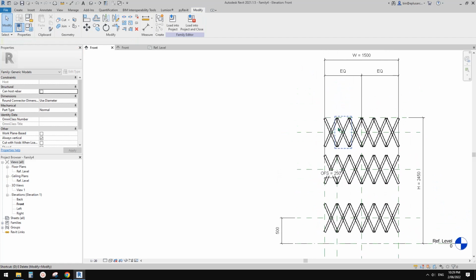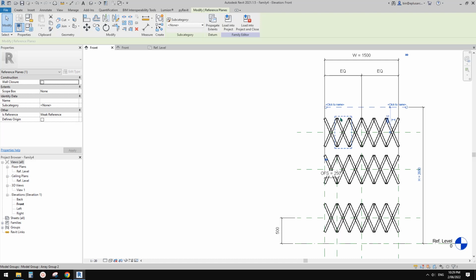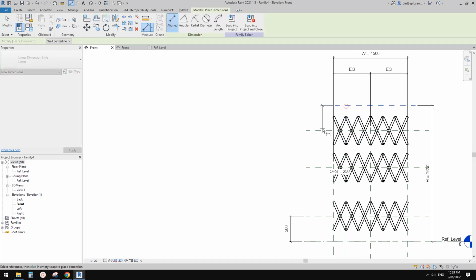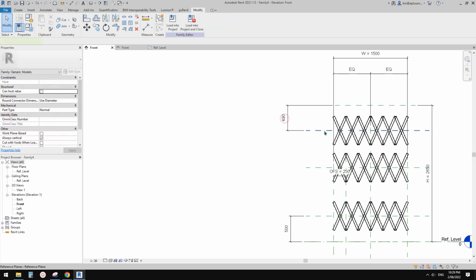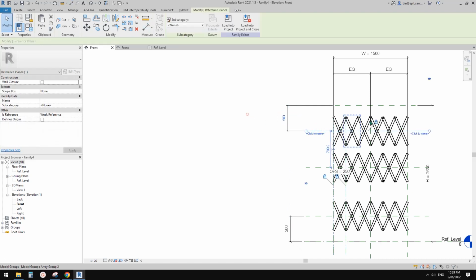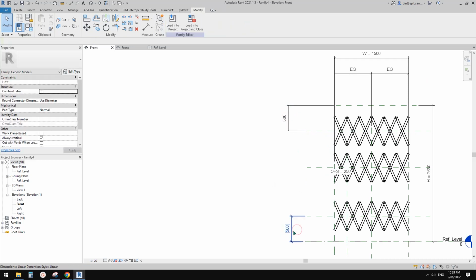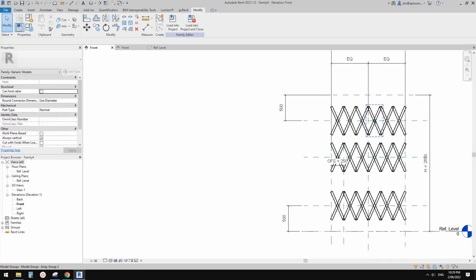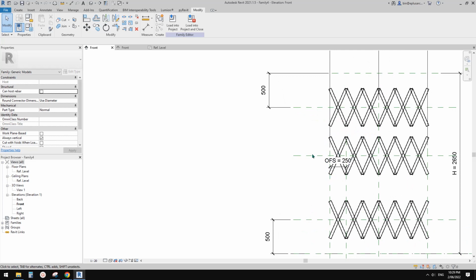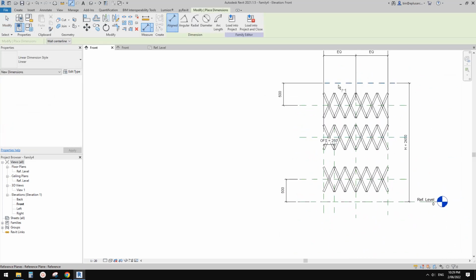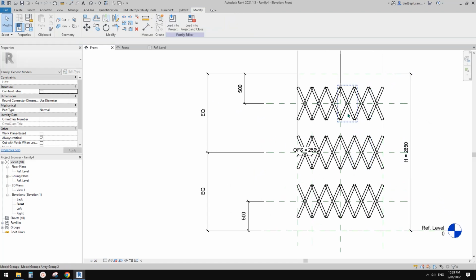And then this reference plan needs to go up a little bit. Okay, so maybe I add another dimension. I want to make it 500 as well. Maybe lock it. If you want to, you can add a parameter, so you can adjust these, and this one can be in the middle. So maybe just add a dimension, equal it, and that's it. So now let's have a test.